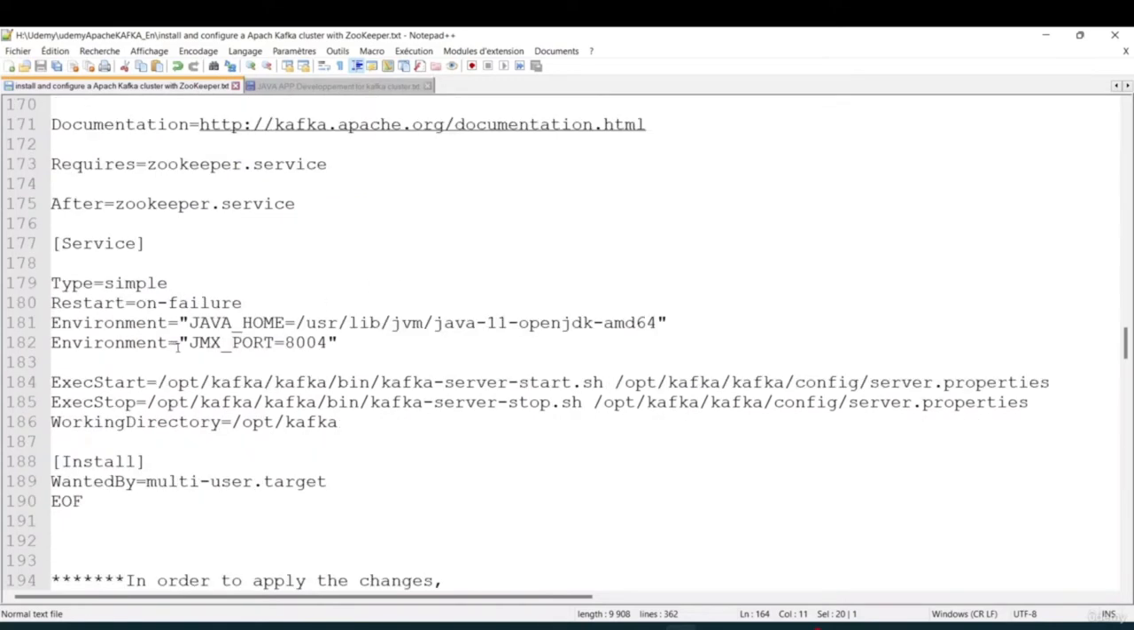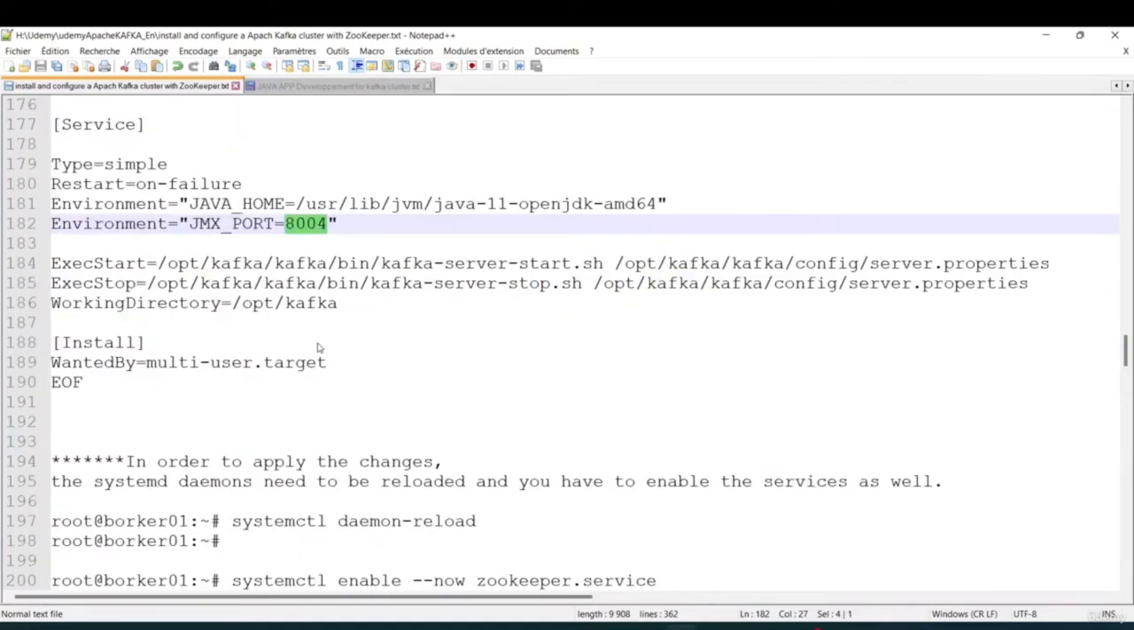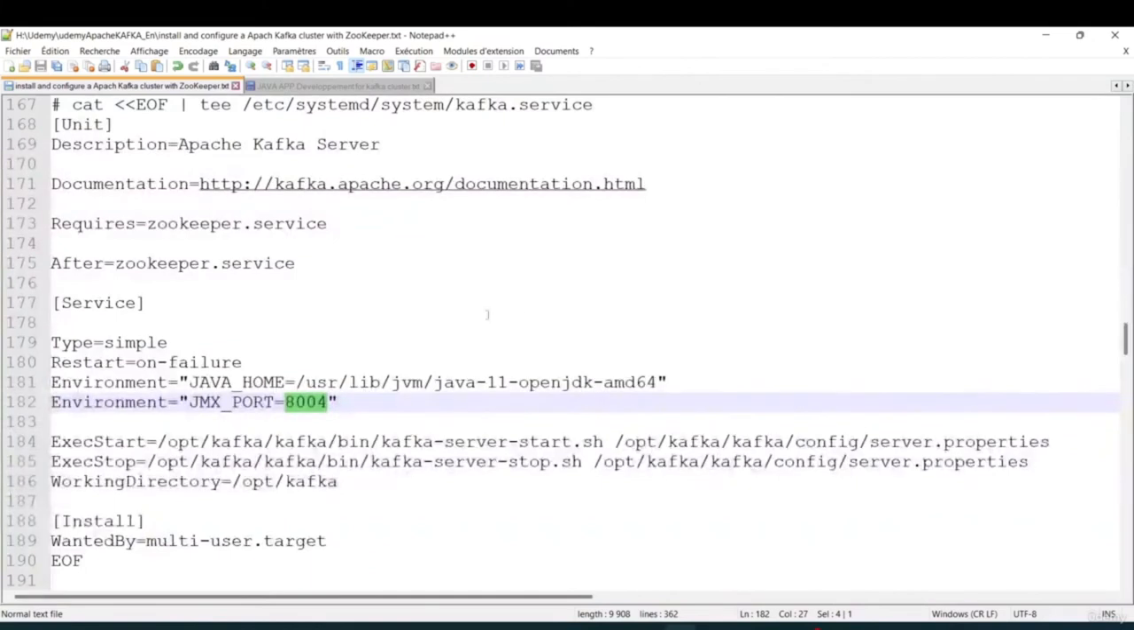And inside this file, we will specify our JMX port also, which will permit us to retrieve some performance information from the Kafka manager. So far, so good. Let's start the configuration.